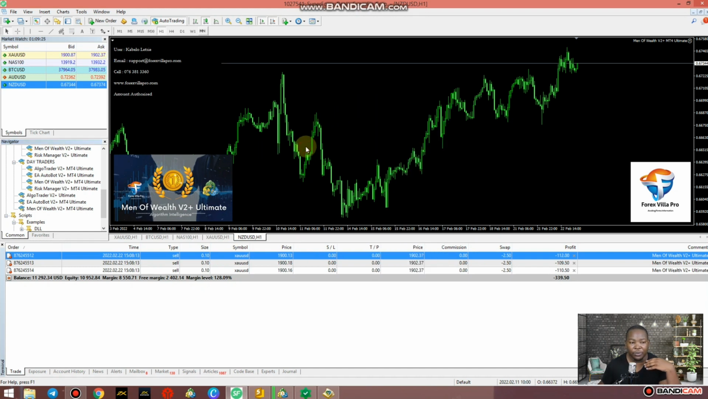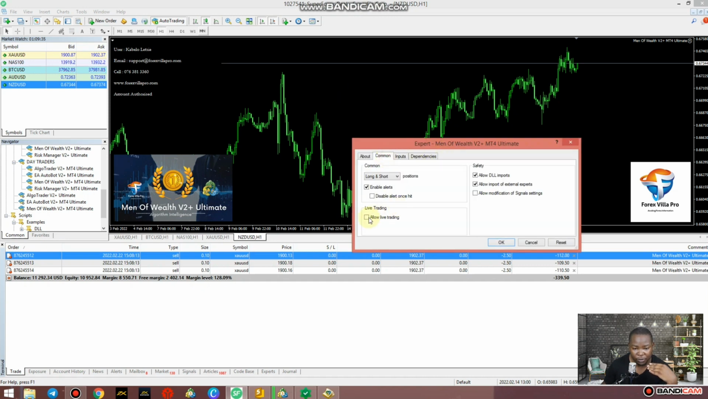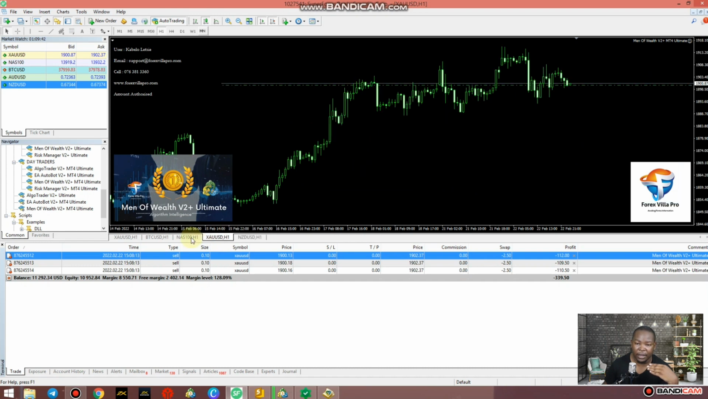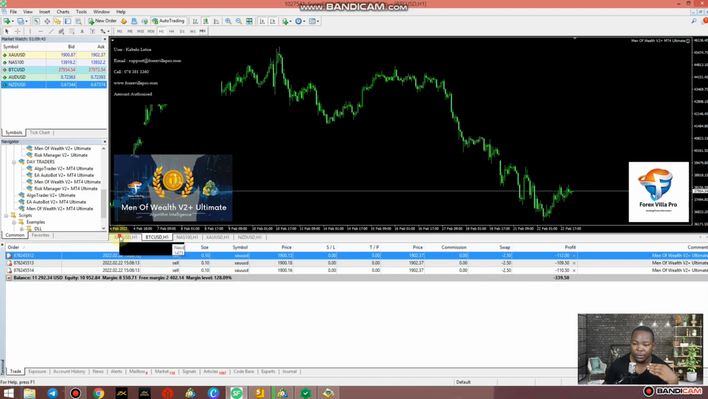So before you let it run, as you can notice, NZD has no smiley face. How do you resolve that? That's because you attached your robot while automated trading was off. Simply go to common and right click this and just press OK. And there you go, you have a smiley face again, and you're ready to run and roll. And there you go, still interacting with the market price.